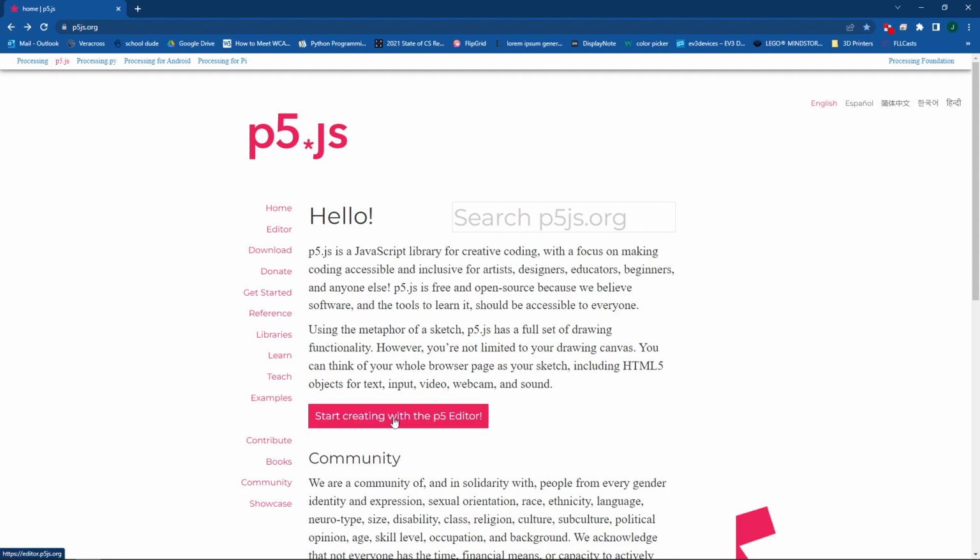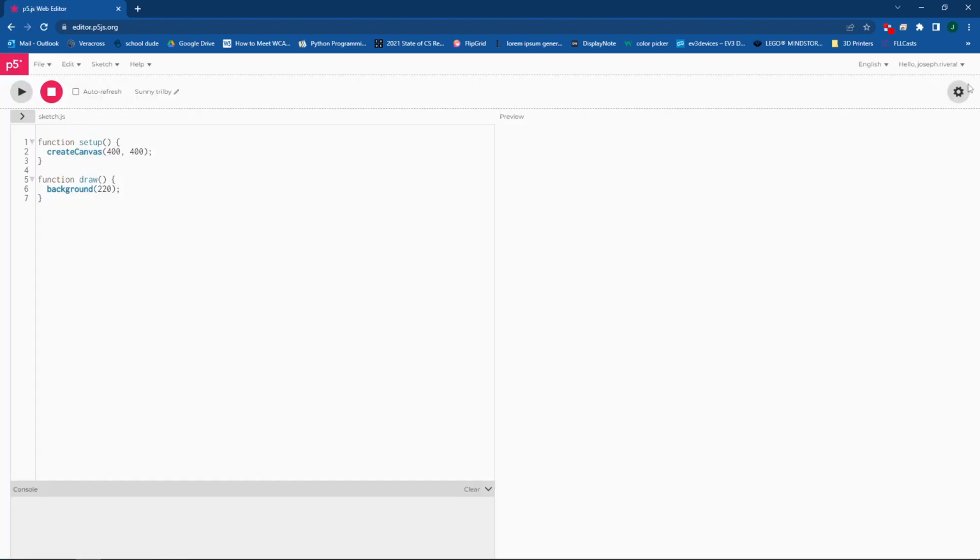I'm going to click Start Creating with the P5 editor. Make sure when you start, you're logged in. You can see I'm already logged in with my Hulton account, so anything I create, I can save and keep for future reference. As you work on stuff and try out things, and eventually get to an activity where you make your own small program, you'll be able to save it and eventually show it off, or at least keep it online as you go.